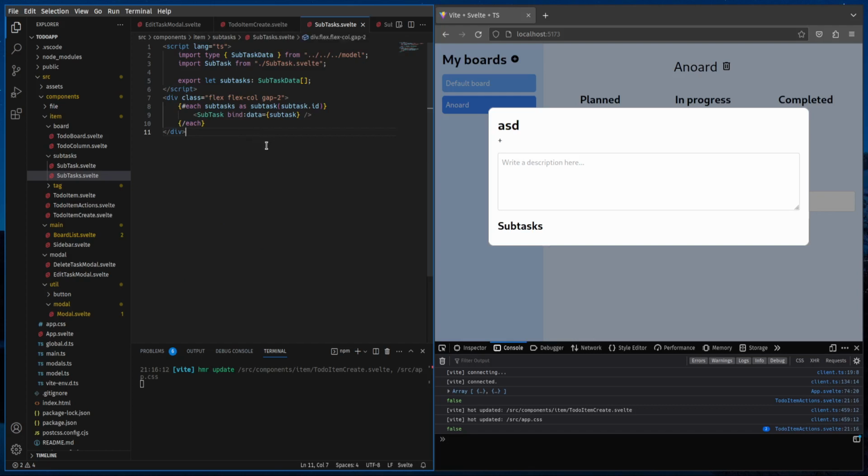And I feel like it makes sense to put this in subtasks.svelte, since this is kind of where we're rendering this subtasks list. I don't think we're going to have this subtask component somewhere else. We're simply just going to have it in edit task modal, or whatever modal we're going to call it in the future. But we can just put it here. So let's do something like input, and then we do type text. And let's see how that looks.